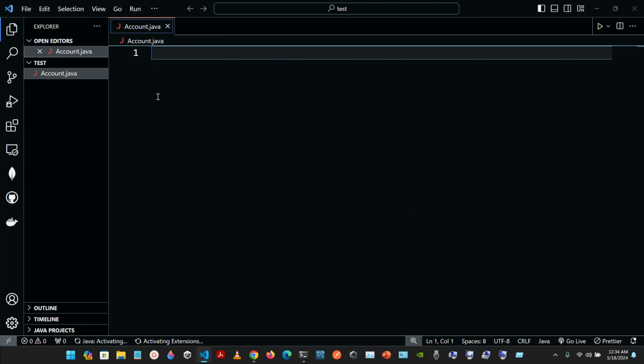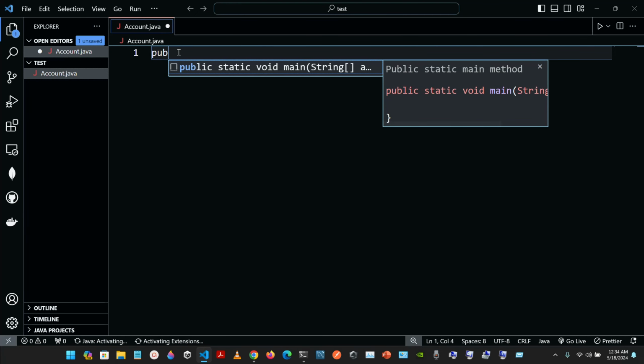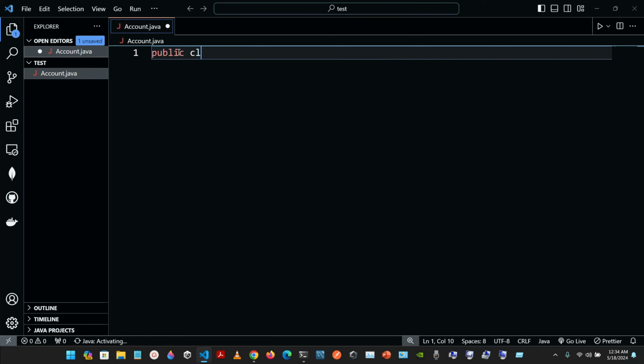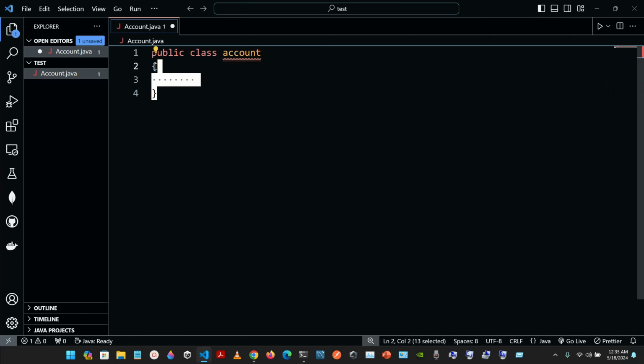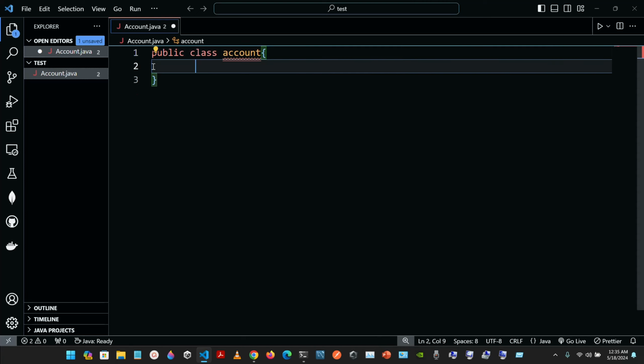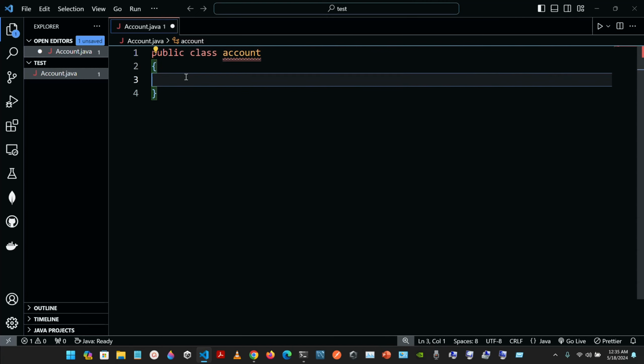So let's start on it. It's going to be public class, and the name of this class is going to be Account. We're going to open the curly braces. You can follow this format, or you can do it like this, it's pretty much the same. Now inside of the class Account, we are going to have this balance. It's going to be private, and it's going to be an instance variable that stores the balance, of type double.